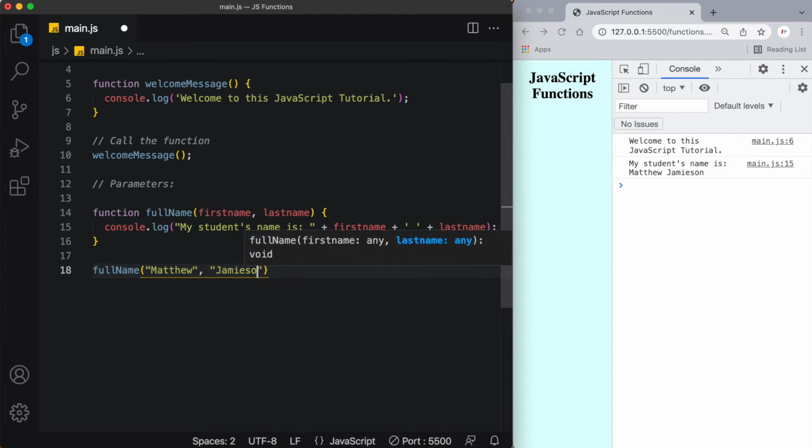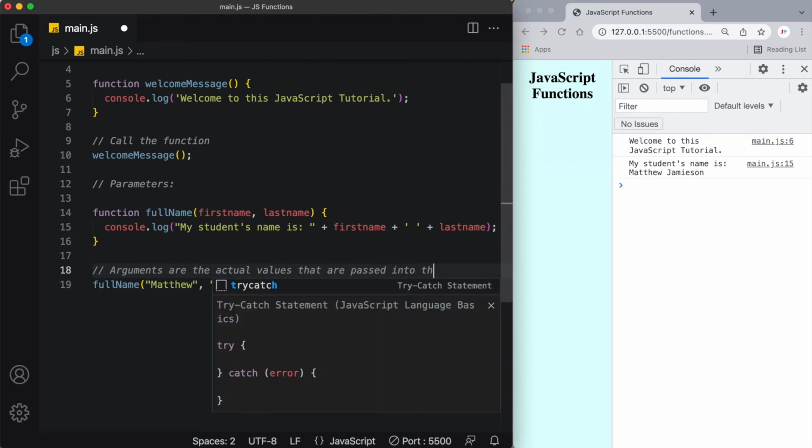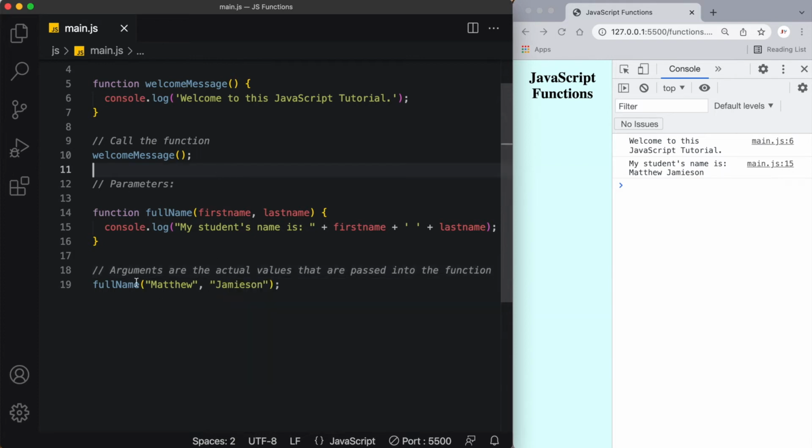And for the last name, Jameson. So what's happening here is we're passing in an argument. Now, arguments are the actual values that are passed into the function. So at the point that we call this function, we have Matthew Jameson going into this full name function, and first name will take on the value of Matthew, and last name will take on the value of Jameson.